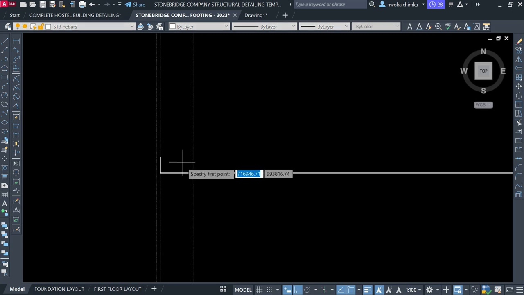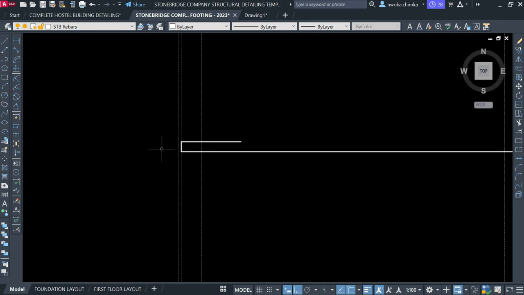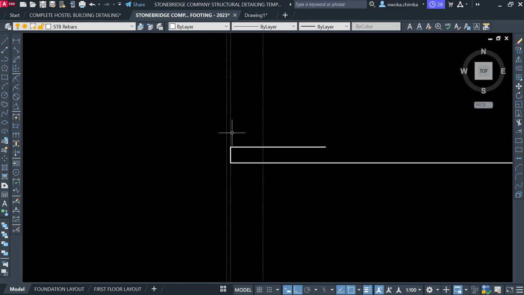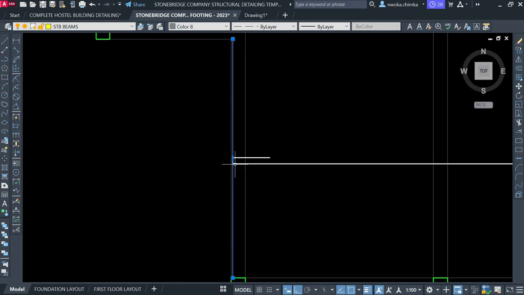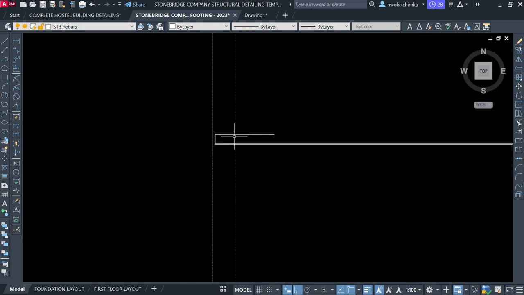I'll go here right now and type line and enter, and then come here, click here and type 600 and press enter. Okay. So right now this becomes my first bent up bar for the slab. I can see there. So I'll now come here and remove this line which I used to offset for cover. I'll enter, and I've gotten my first one here.